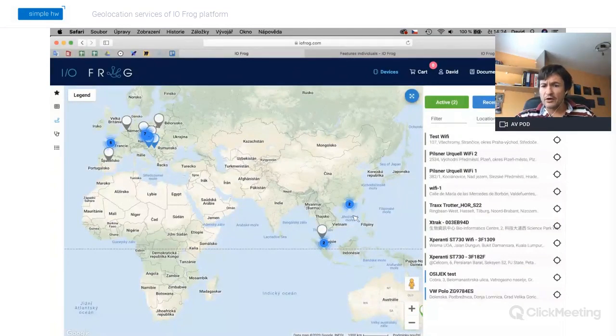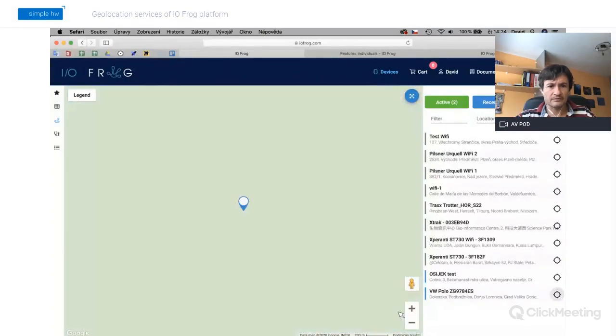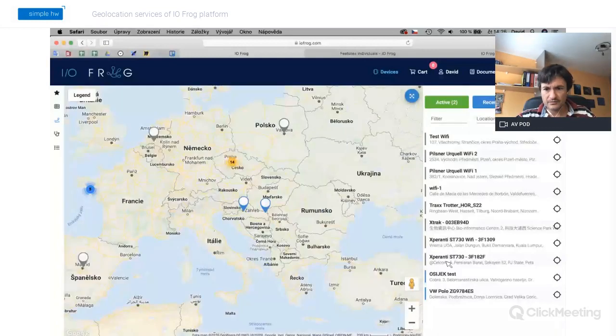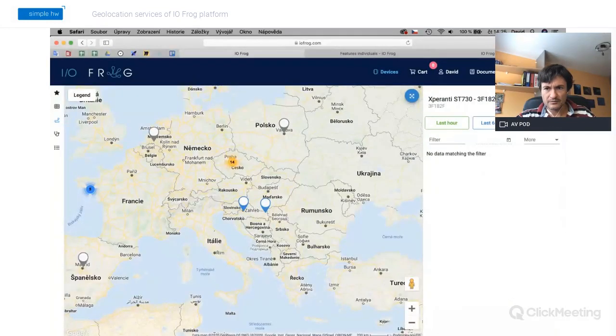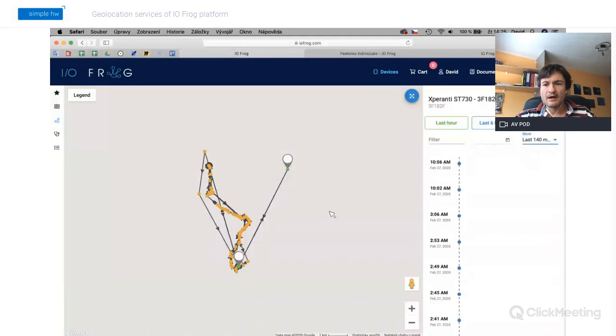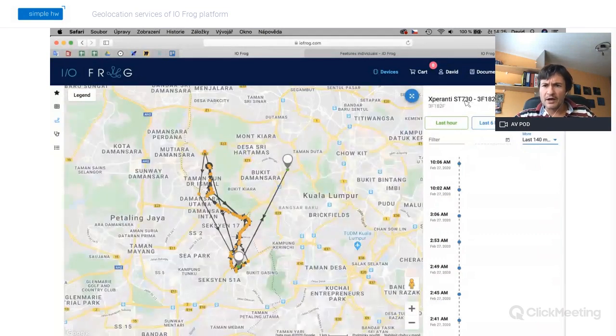And now you can click on a device. I will choose this Volkswagen Polo that is probably currently somewhere in Croatia. And yeah, it's just too slow. It's not moving. Oh, here we go. I'm sorry, just a slow connection.